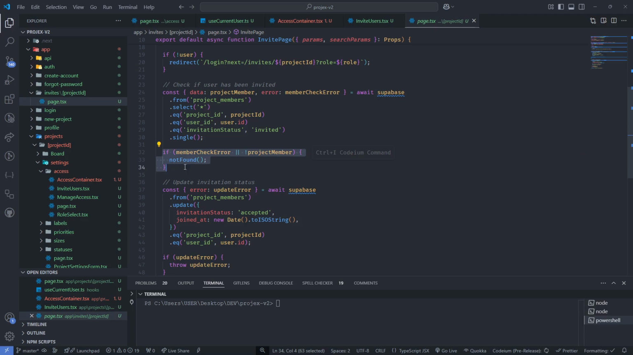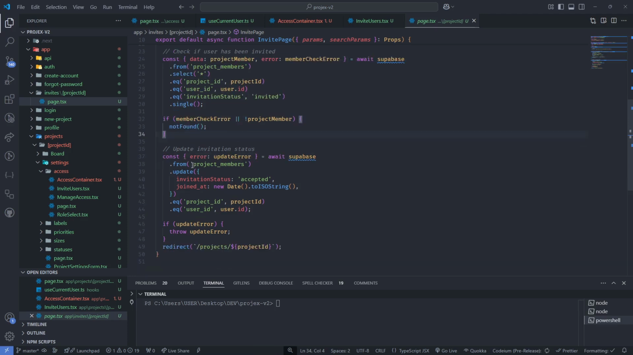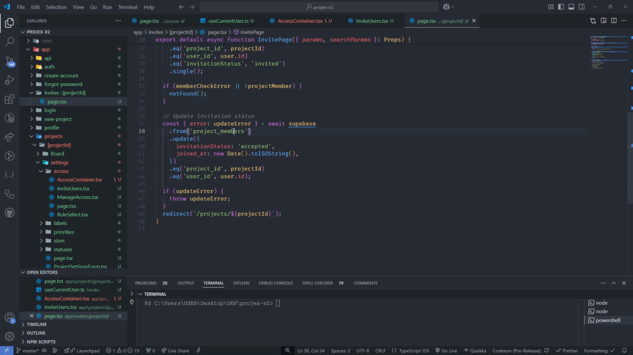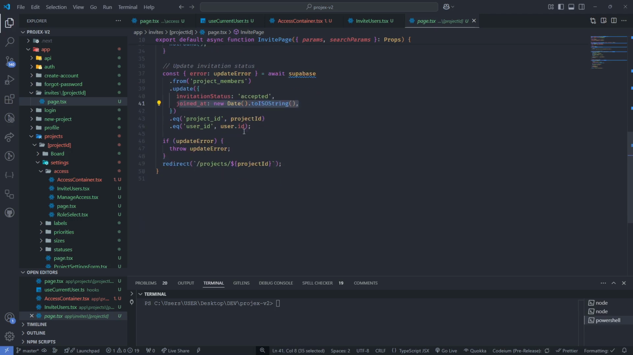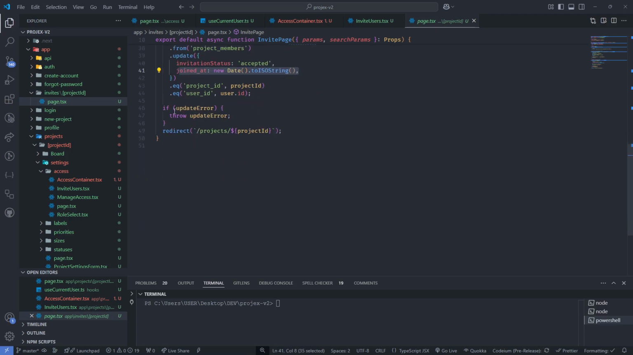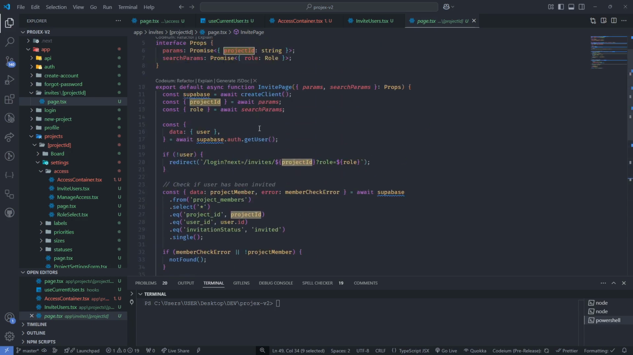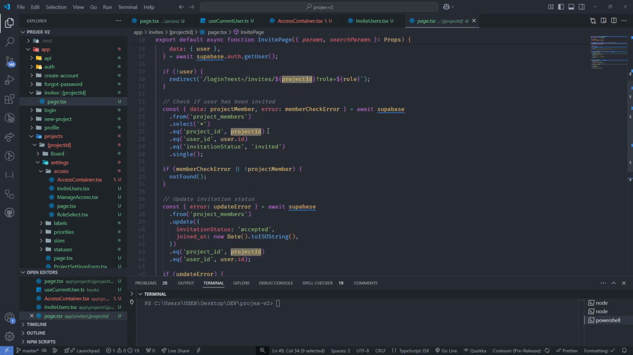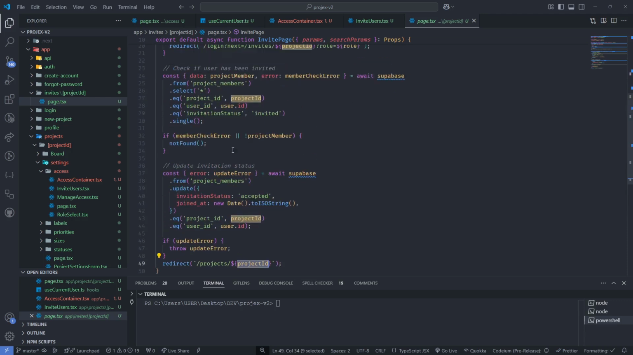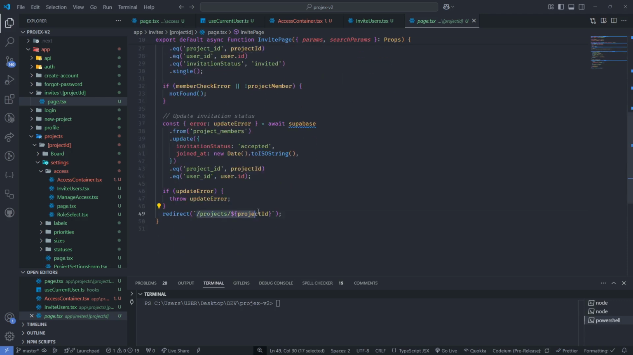So if you are not invited, you cannot accept the invitation. But if you are invited, then it is going to just update your invitation status to accepted. It's going to update your date to the recent date, and then it is going to redirect you to the Kanban board, which is this. So that is everything going on in this invite page. At the end of the day, if the invitation is successful, it is going to redirect you to project/project ID, which is where the Kanban board is going to show.